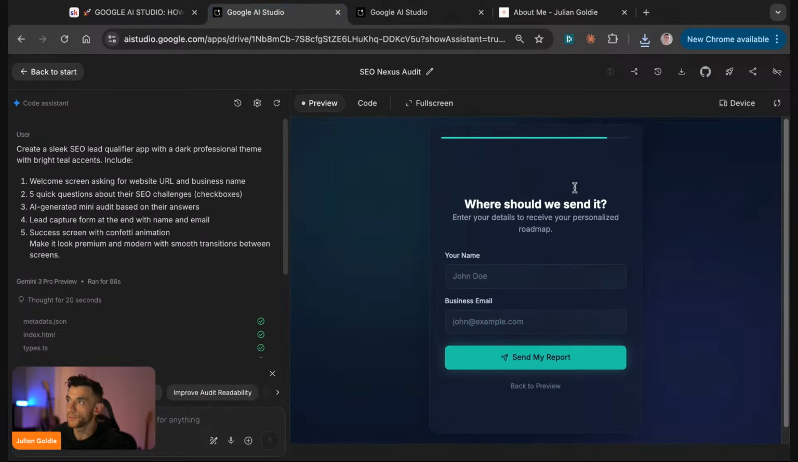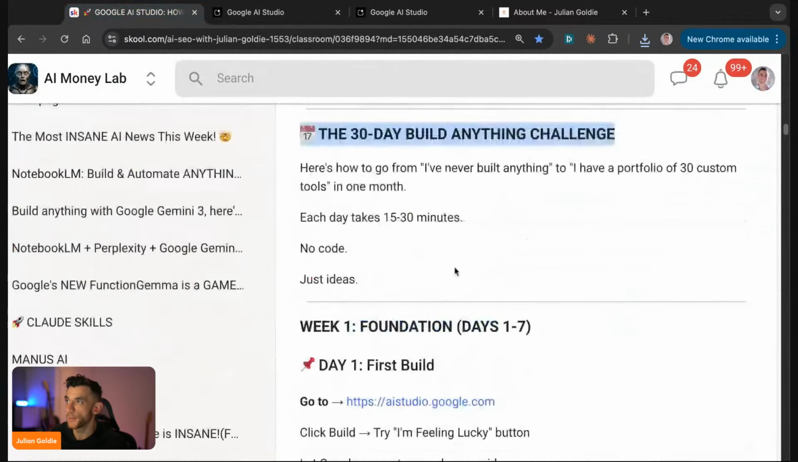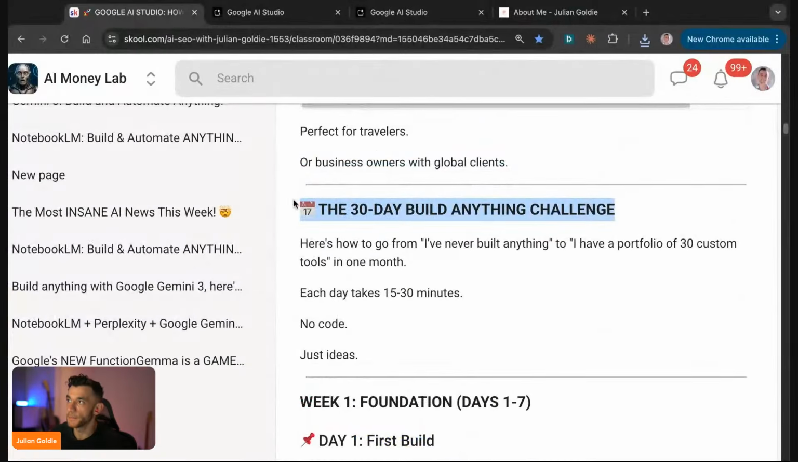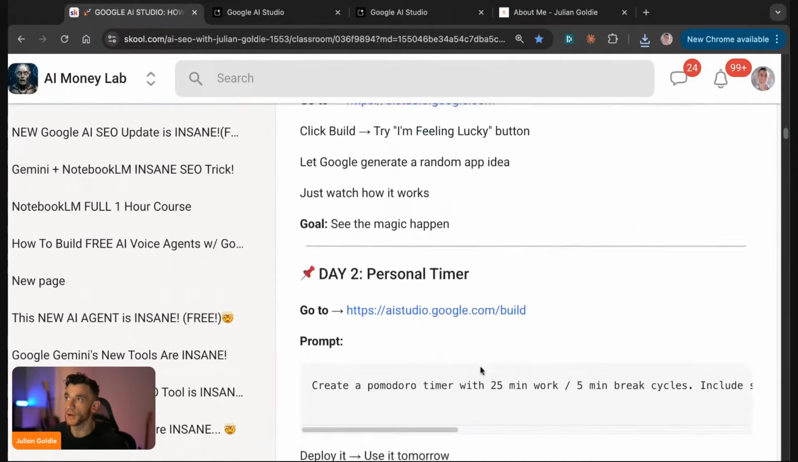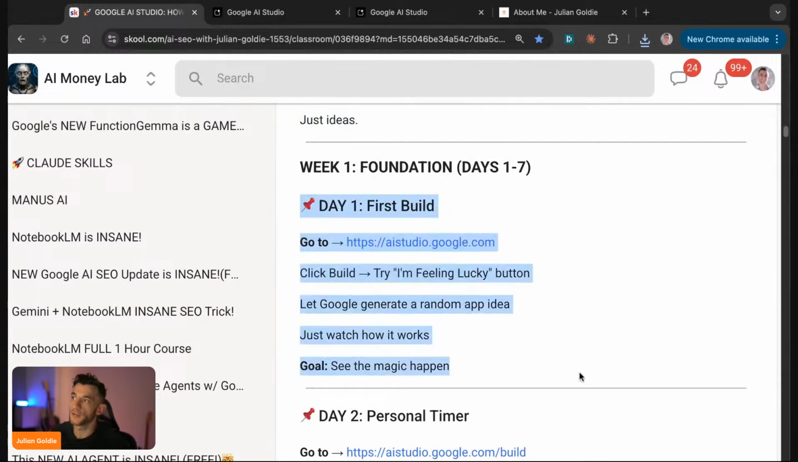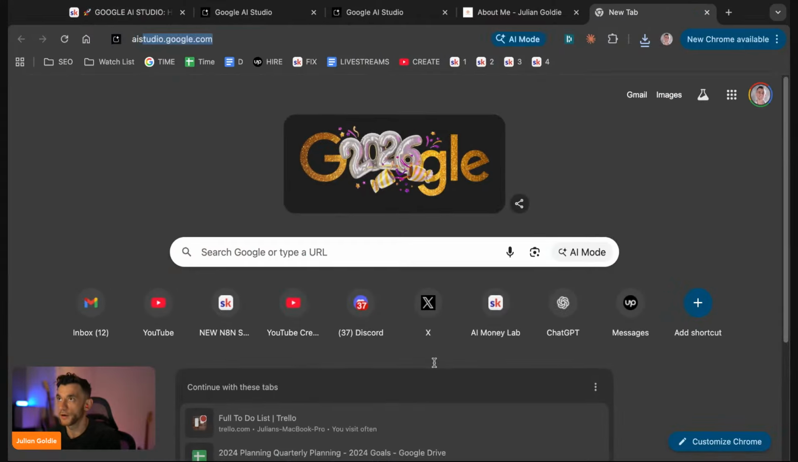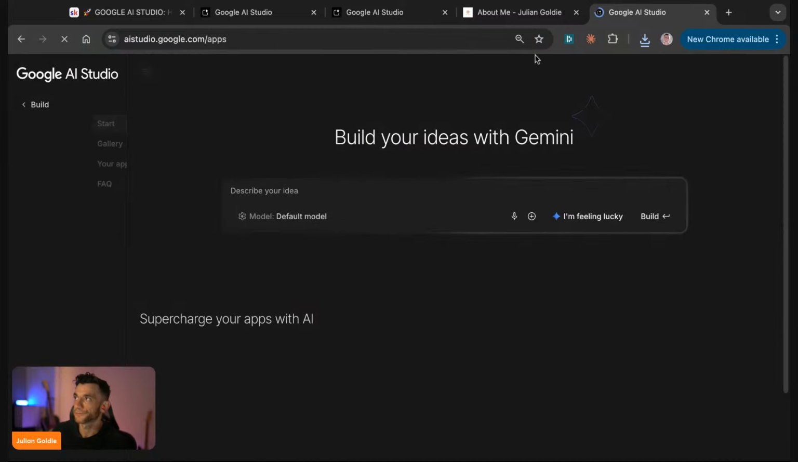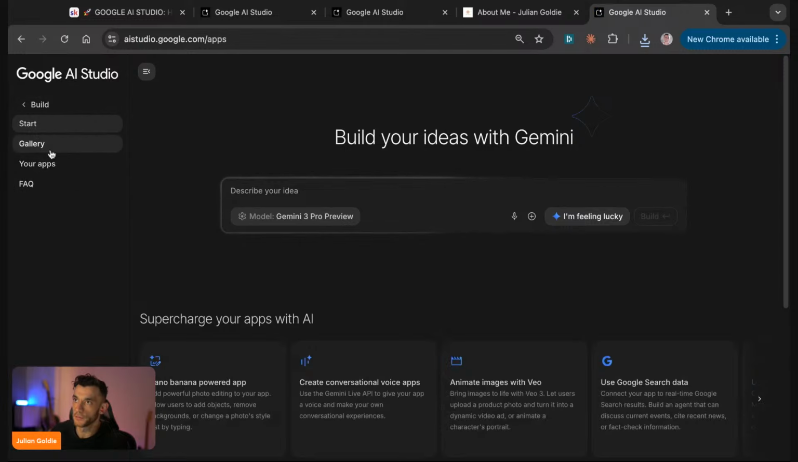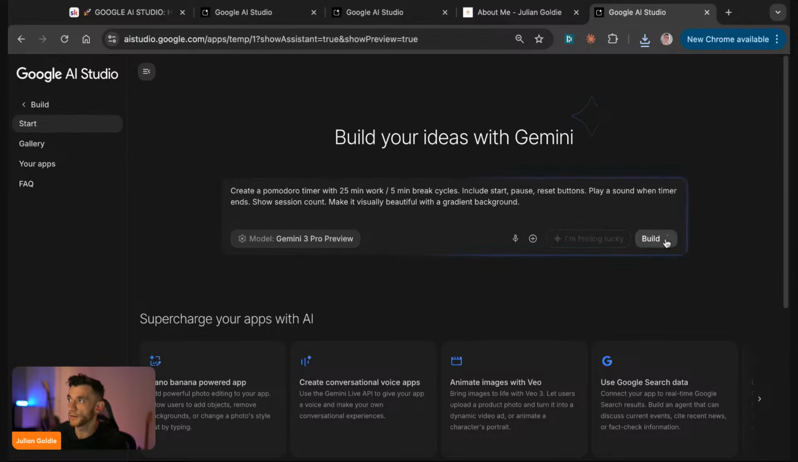Now, if we go back here, we've got this other prompt that we've generated. And what I've actually done is created a 30-day build anything challenge. Each day takes about 15 to 30 minutes. You don't need to be able to code. It's just giving you ideas. And so, for example, you can get your first build. Then you could create a Pomodoro timer. So if we go to AI Studio here, again, we will go to build, plug this in, hit build, boom.